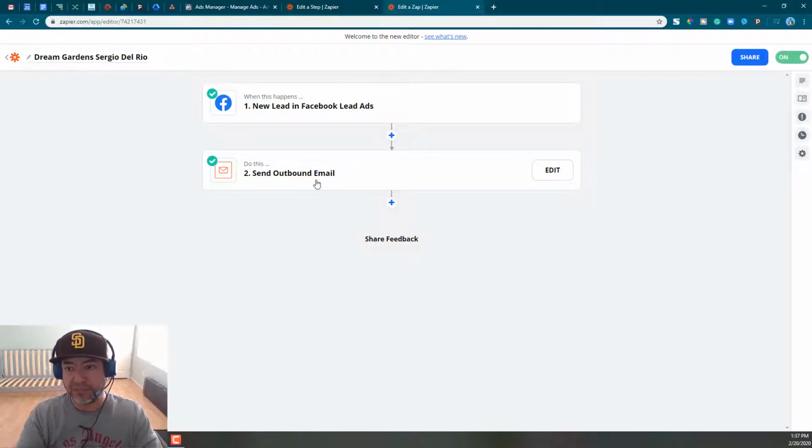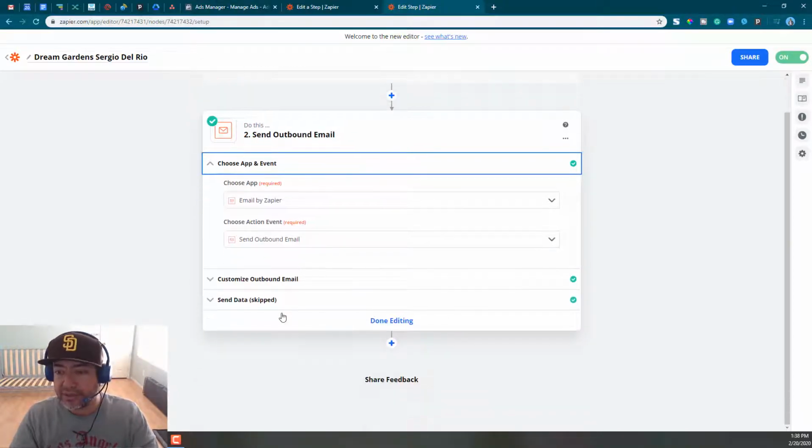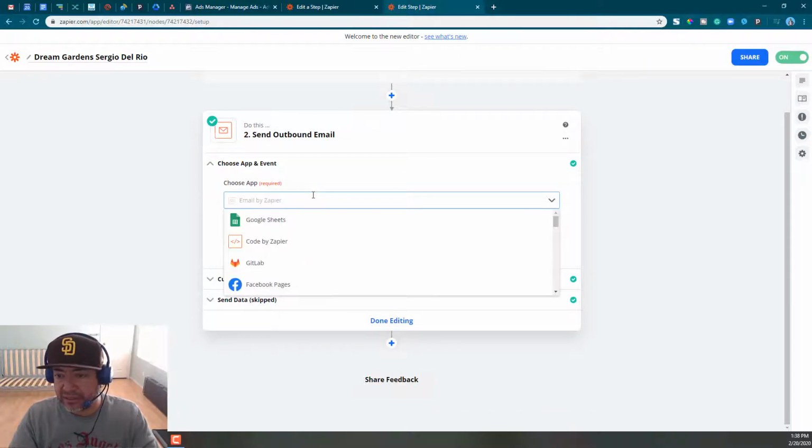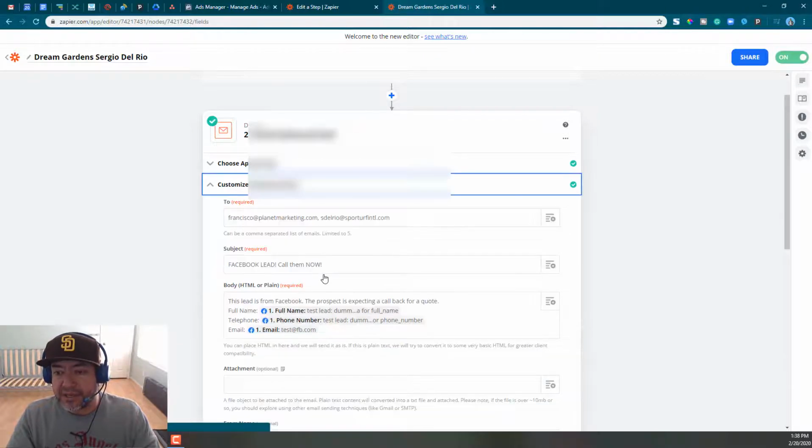You're going to hit done editing, and then you're going to go, what do you want Zapier email to do? To send an outbound email. So when this happens, when you get a lead, Zapier will do this: send outbound email. Okay, so we've already selected this. It should be pre-populated. If it's not selected, there's only one thing to select anyway. And then we're going to customize the email.